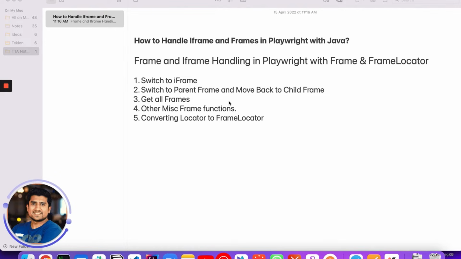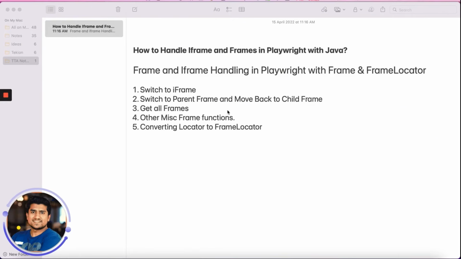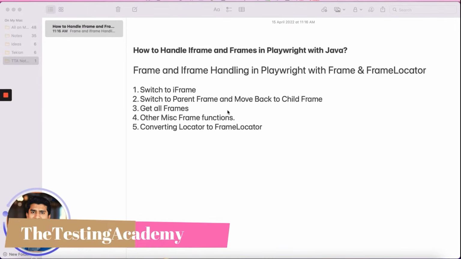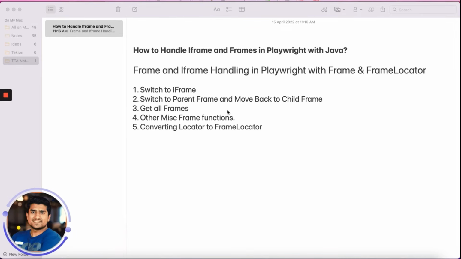In this video, we are going to cover how to handle iframe and frames in Playwright with Java. Alright, so let's get started. We are going to cover 5 important topics, which is how to handle the iframes, how to handle the parent frame as well as move to the child frame, how to get all the child frames of a parent frame. There are other frame functions provided by Playwright. We're going to explore them one by one, and we will handle how to convert a locator to frame locator. All right, so let's get started.